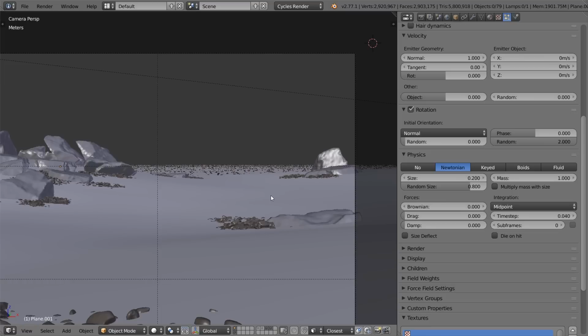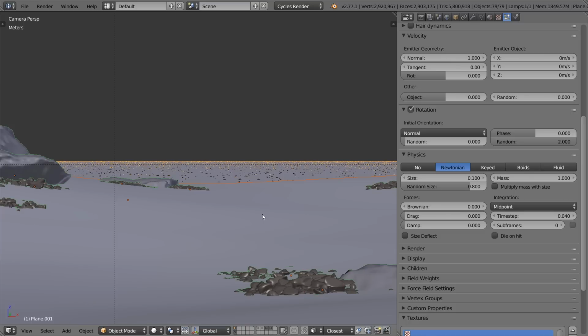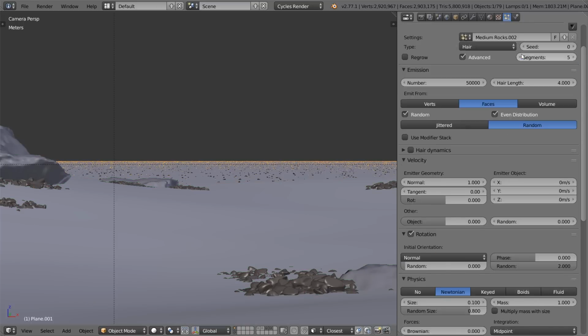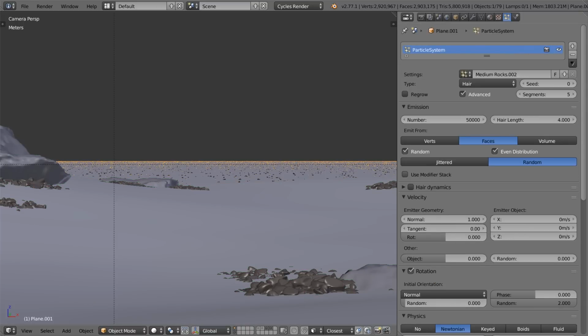You do want it to feel like it is really far away, and if you adjust this too much, then it will look a little bit odd. As well as that, I won't bother with the little small pebbles because I don't think at this distance you would really see them anyway.